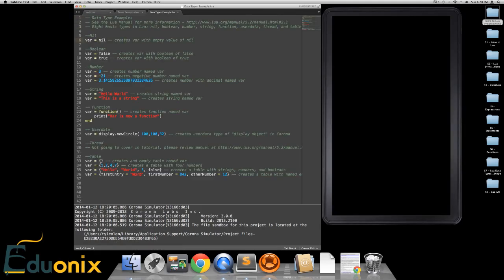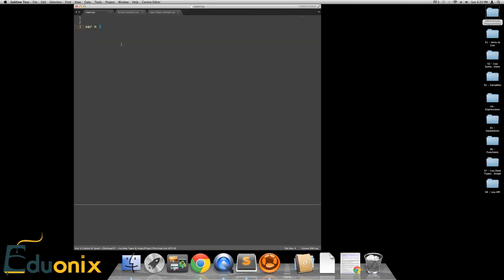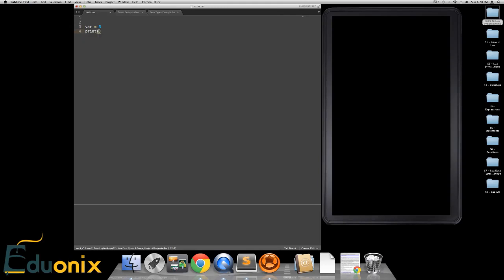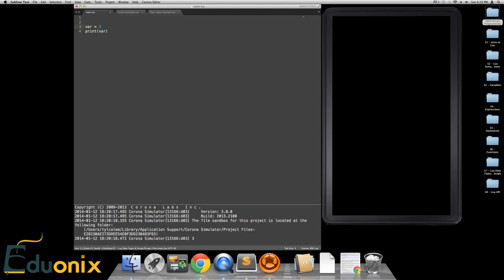Next up, we're just going to go over numbers. So numbers are, as it sounds, a number. So if we say var is 3, then we print var. It's going to print out the number 3. And of course, numbers can be used in expressions of arithmetic. So you can say, something like this will work with numbers.